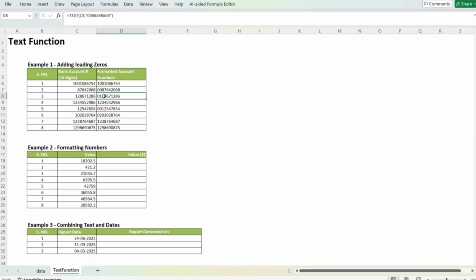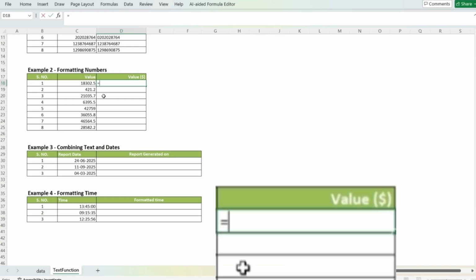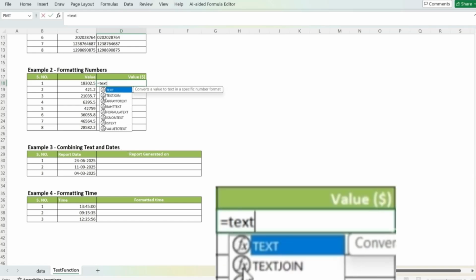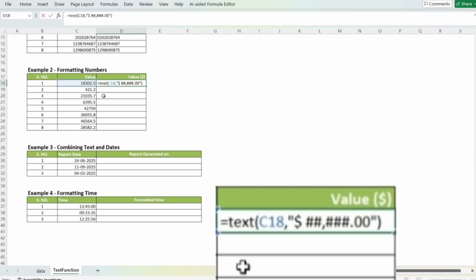Let's look at another example. Here we have certain values in a numeric format and we want to add a dollar sign before these numbers. So to add a dollar sign, we'll type =TEXT, bracket open, and value. In format_text, again within quotes, we'll write a dollar sign, and then we'll write the format in which we want the numbers to appear. So we'll type ##, comma, which is the thousand separator, ###.00, close the quotes, close the bracket, and enter.